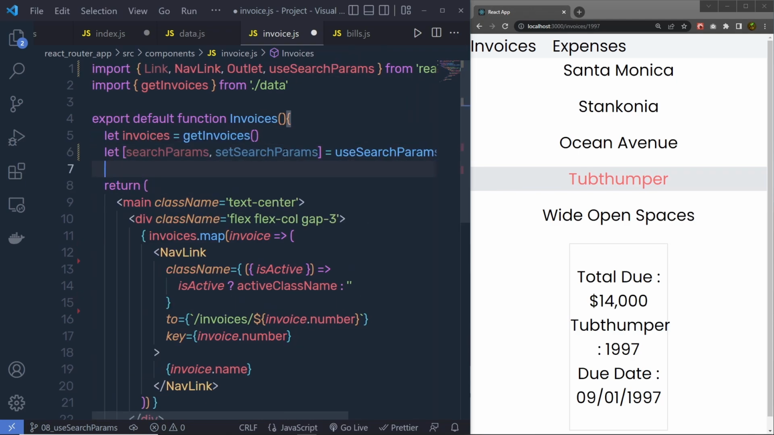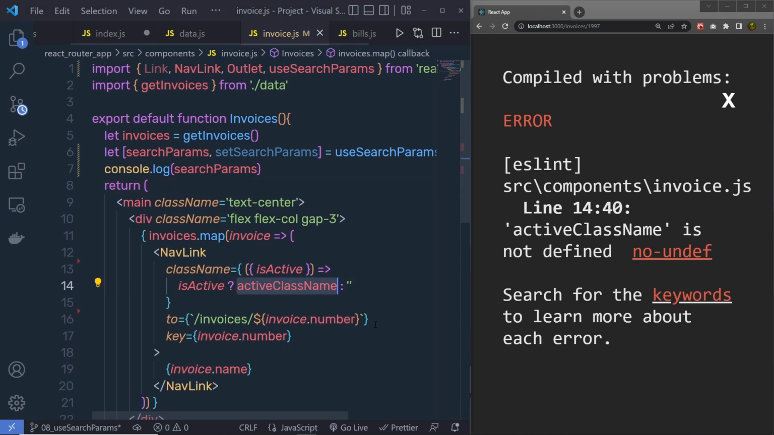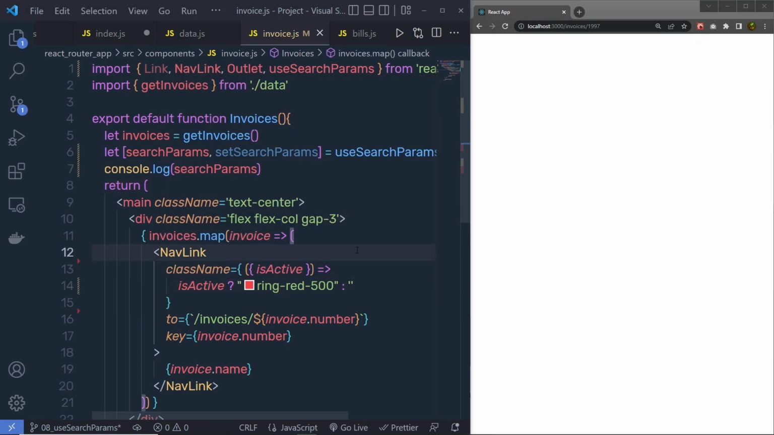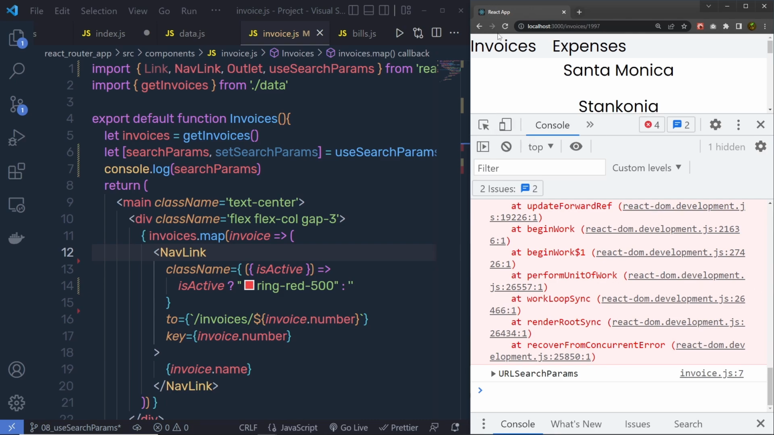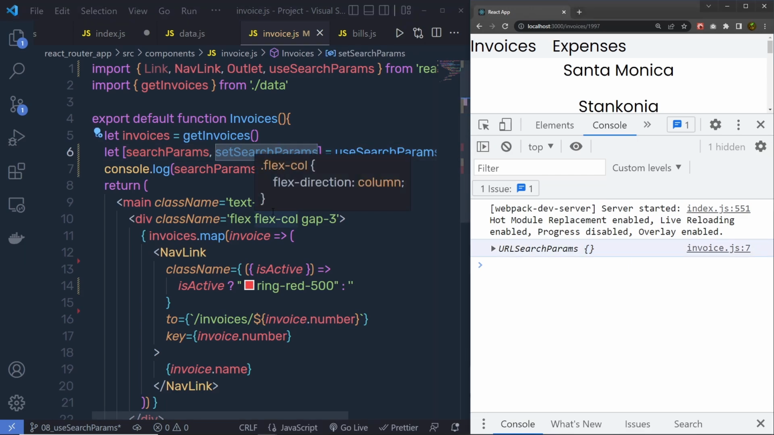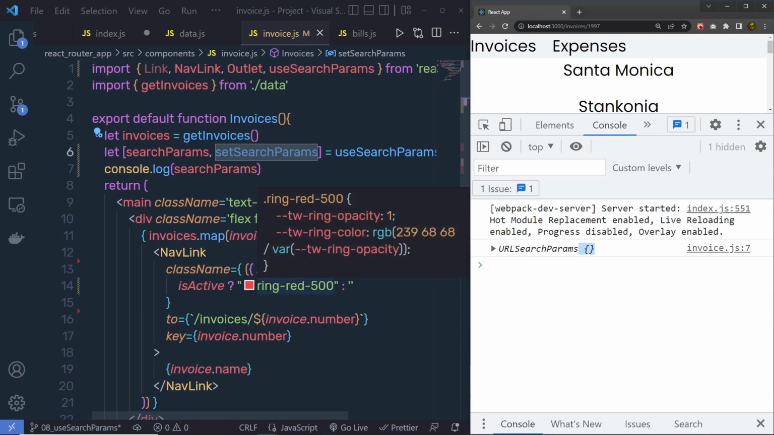So let's suppose I console.log these search params. Let me save the changes. Oops, I think I misspelled here. I need to specify this color. Save this. Let me open my console and reload the browser. You can see I'm going to get a response inside this console. I'm going to get a URLSearchParams object, and we don't have any value inside this object. We didn't set any value using this set search parameter. So you can notice here the default value of this URLSearchParams is an empty object.